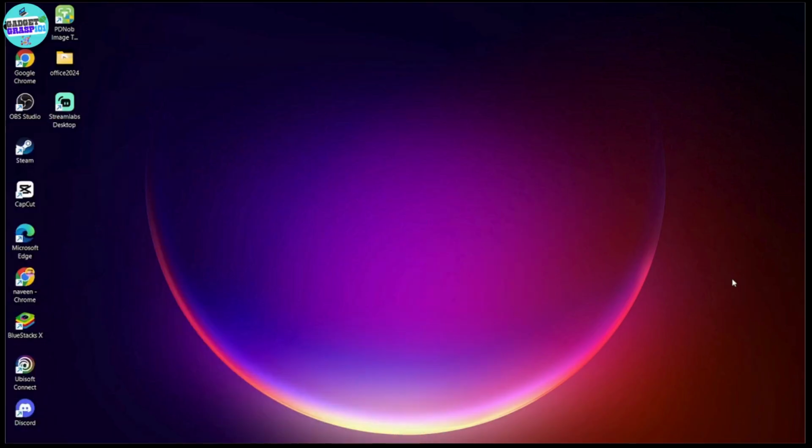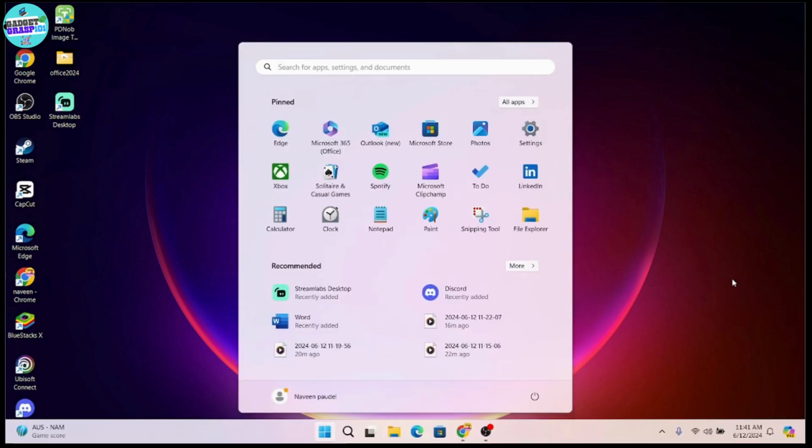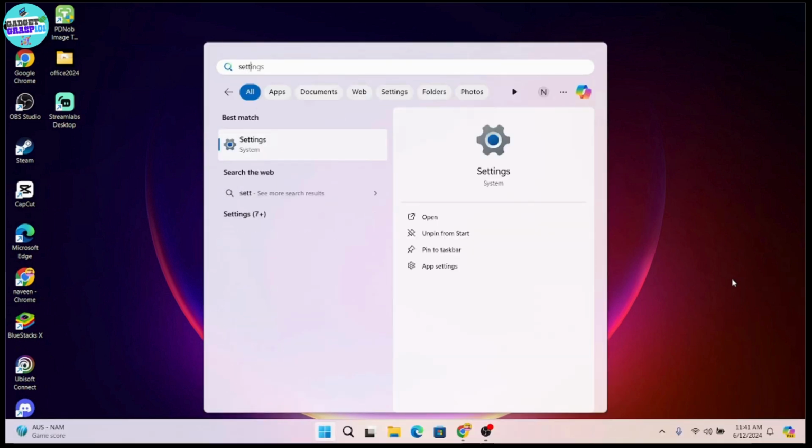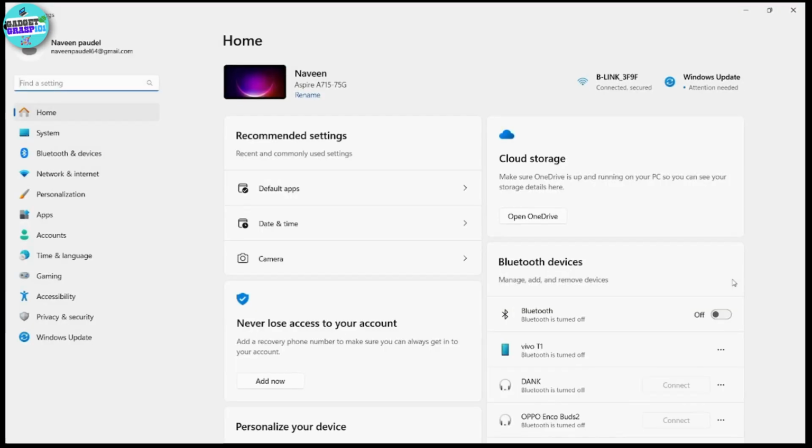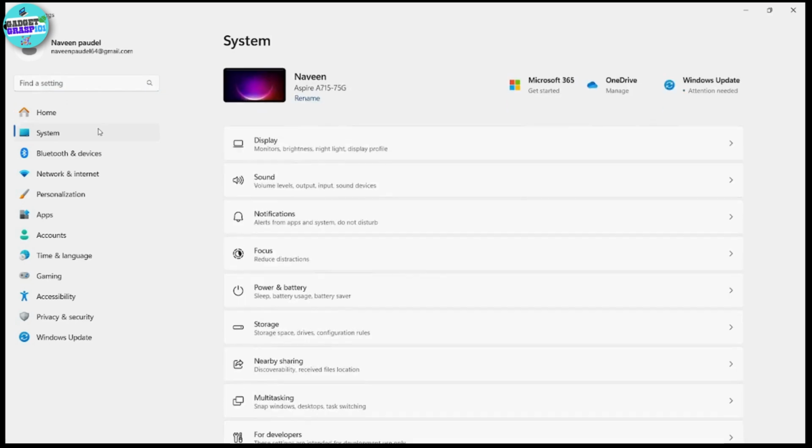So if you want to check your screen time, how long you have been using your device, what you have to do is follow some easy steps. First, just simply tap on the Windows key on your keyboard and then search for settings. After searching for settings, tap on System, which you can find on the left side of your screen.